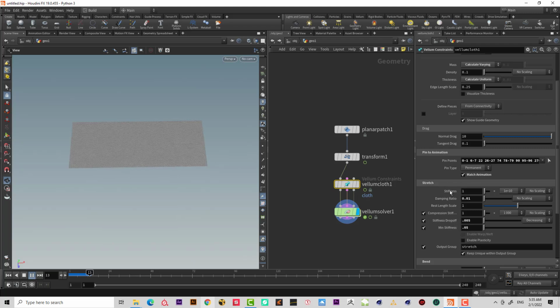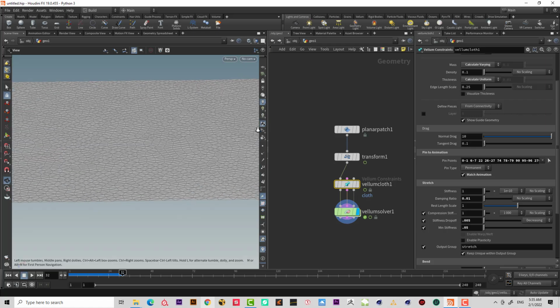So we can set at least a minimum stiffness. For this stiffness, we will set a minimum for this one. So when it's going to break, it's not going to break to 0, but the stiffness will drop to 0.05. Actually, I cannot see much difference with the 0.05.